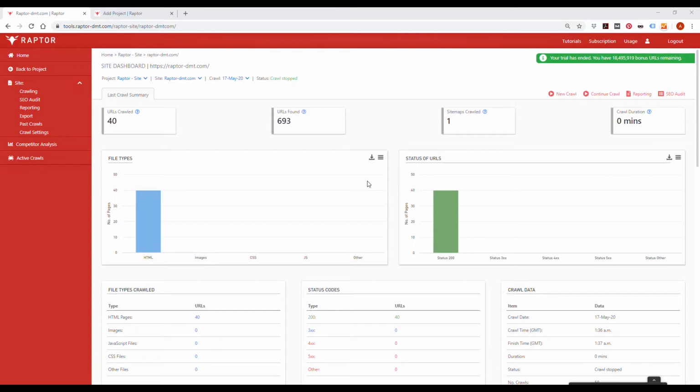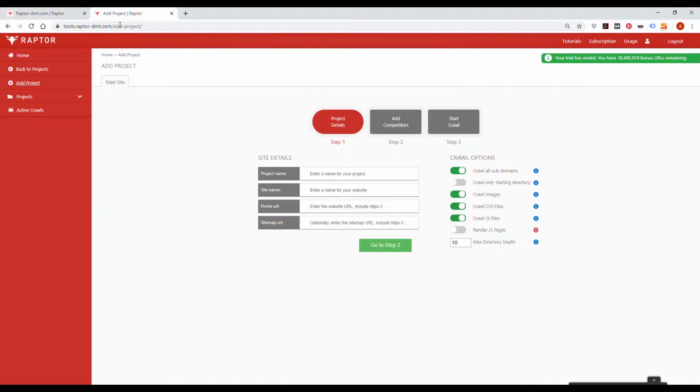And so we've developed our SEO web crawler over the last couple of years and have been adding features to this. Now the setup of this is pretty straightforward, although we've got some interesting options. When you set up a project, you name the project, the site, provide a URL and a sitemap if you have a sitemap. And there's various options that you can choose from.